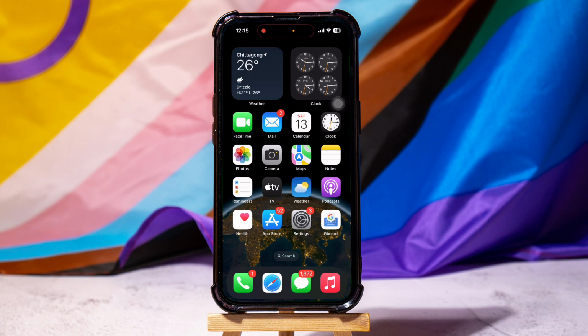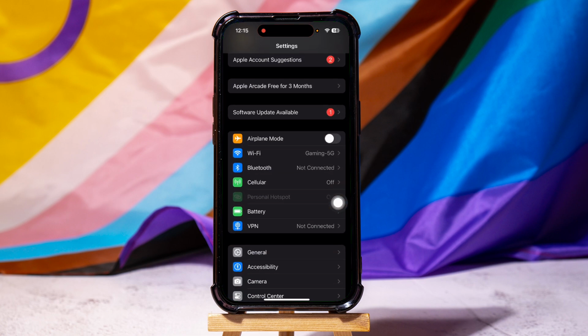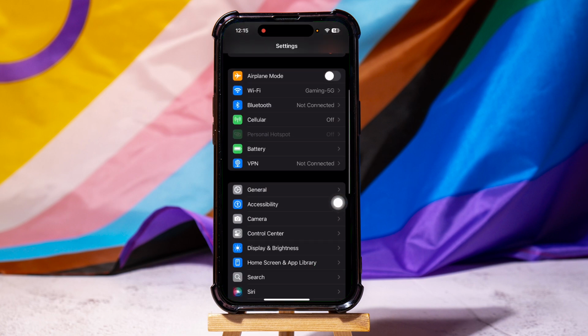How to turn off blind mode on iPhone. To get started, first of all go ahead and open up the Settings application on your phone. Once you're here, go to Accessibility as shown.